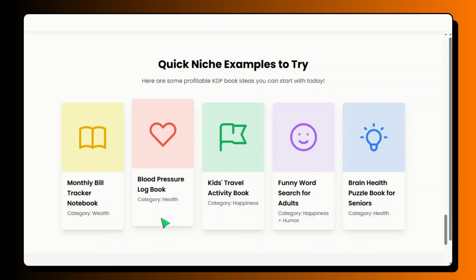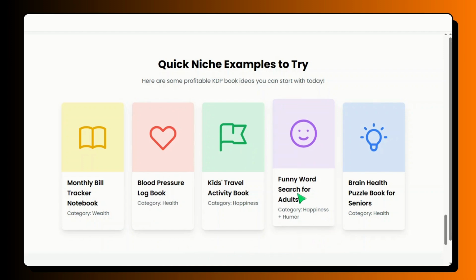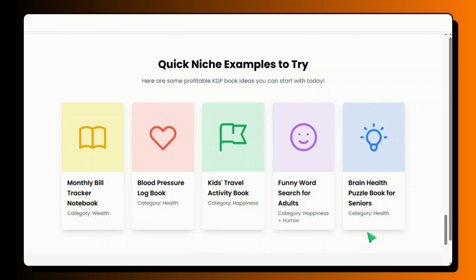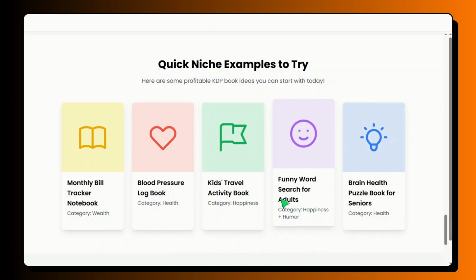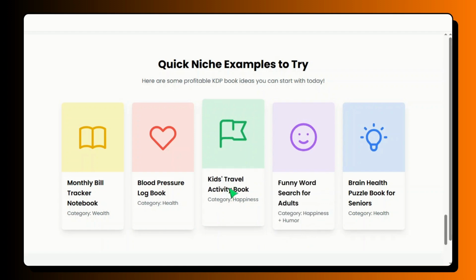Brain health puzzle book for seniors. A mix of word searches, crosswords, and Sudoku with a brain-boosting theme. Use BookBolt or free puzzle generators. Funny word search for adults. Word searches with humorous or quirky words like pop culture references to make readers laugh. Kids activity book for travel. Mazes, puzzles, and coloring pages for kids on road trips, appealing to parents.